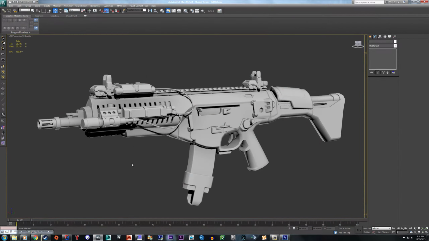Today I'll be showing you how to get custom model weapons into GTA 5 with animations and correct LOD. It's actually really simple to do, although you will need ZModeler, which you have to pay for, unfortunately.